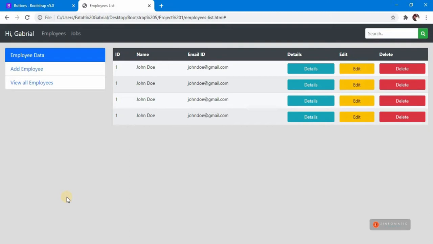Our employees page is almost done, but we need to add some of the minor details. For example, if I click on the add employee button, I need a pop-up which shows the details to add in for the employee. Let's see how we can do that.